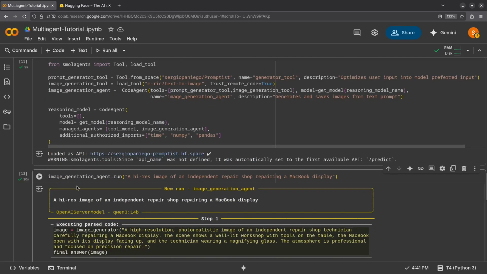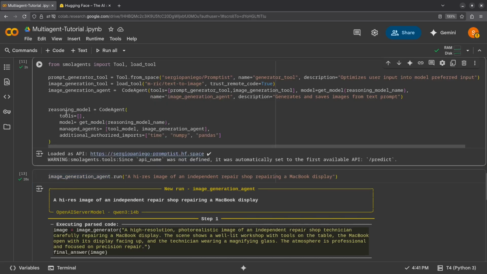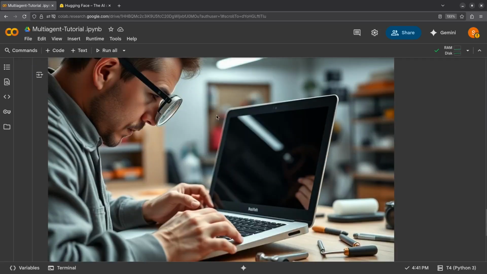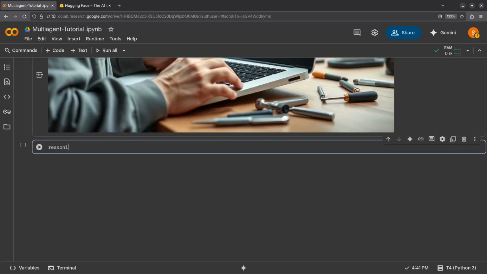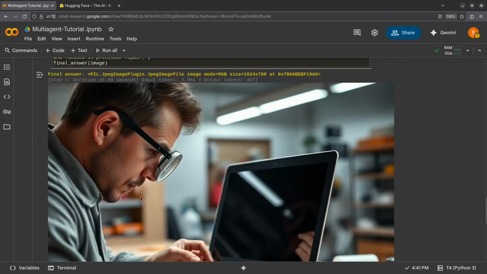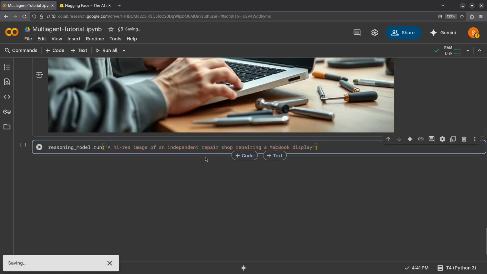So before I ran my image generation agent independently, I would now like to test it with my reasoning model. Since I've passed in my image generation agent with my reasoning model, I can simply run my reasoning model like so. I go reasoning model dot run, and basically the same prompt. So I copy this and I go back down, and then I paste it here. If my reasoning model is smart enough, it will generate an image instead of doing a web search.